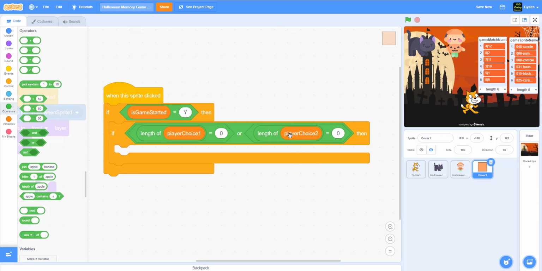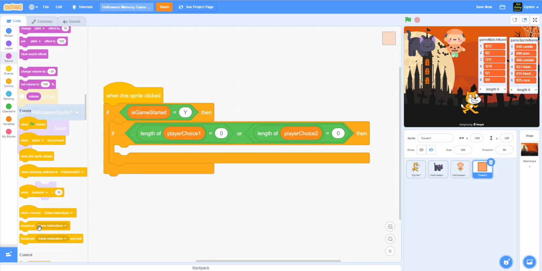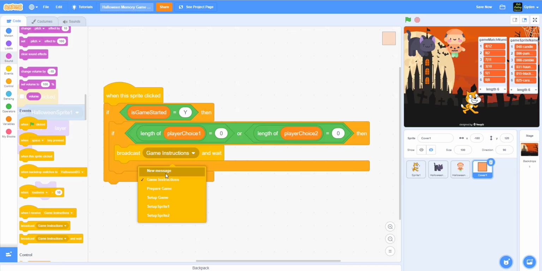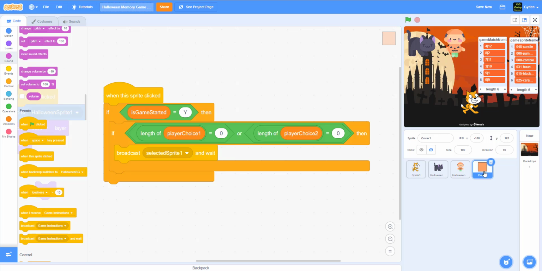So basically, if the user has not chosen anything for the first choice or the second choice, we are going to broadcast something called selected sprite 1, right? Because this is the first sprite and this is the first cover. In order to communicate with the other sprite and the variable, we'll have to broadcast messages. Okay, so use this broadcast message and wait. Click on new message and type in selected sprite 1. The player selected sprite 1 since they're clicking on cover 1, which is going to be on top of sprite 1.